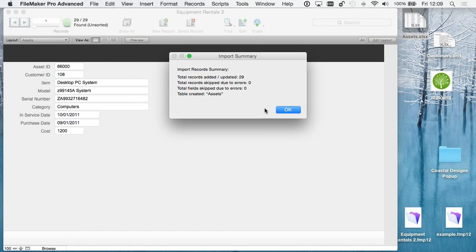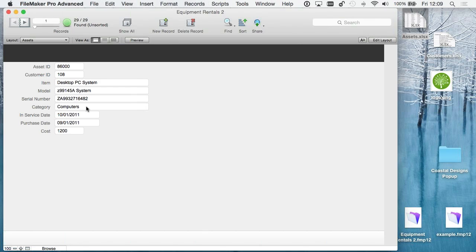So let's hit import. It gives us a little summary: 29 assets have just come in, and it's created a layout for us again so that we can see that data. So that looks great. So that's two bits of data that have just come in.